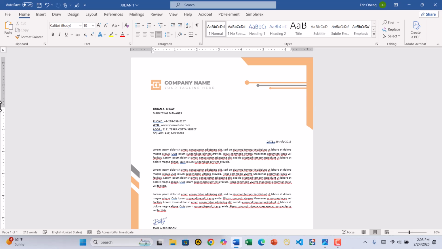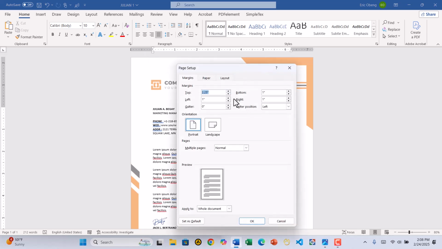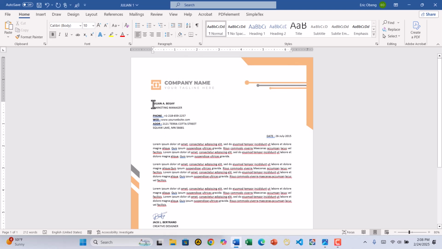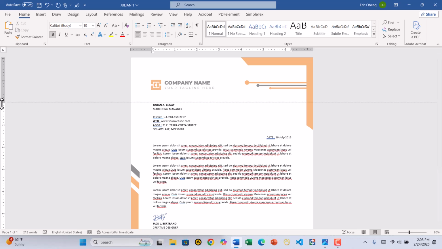Method 2. Using page layout settings. 1. Double-click on the ruler to open the Page Setup dialog. 2. Under Margins, adjust the top margin as needed. Now, the letterhead and text should be perfectly aligned.